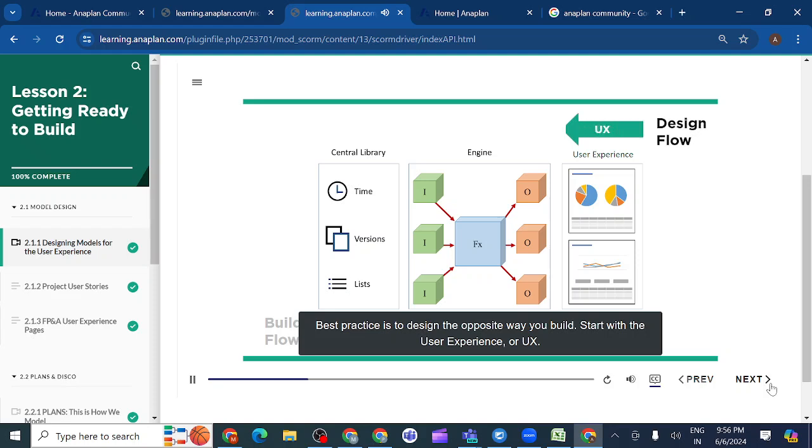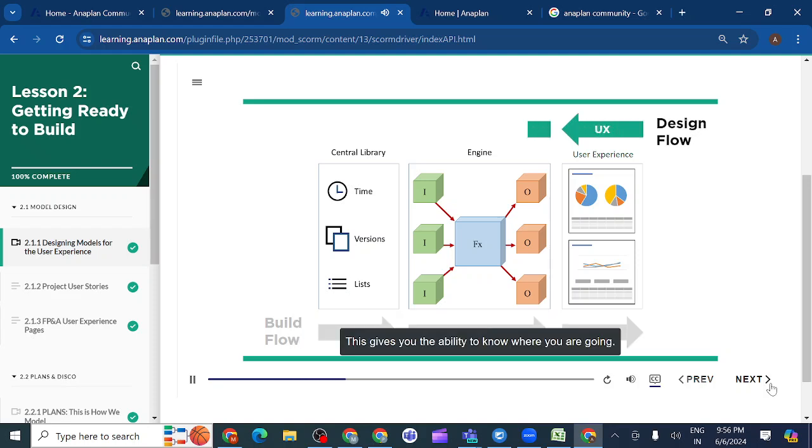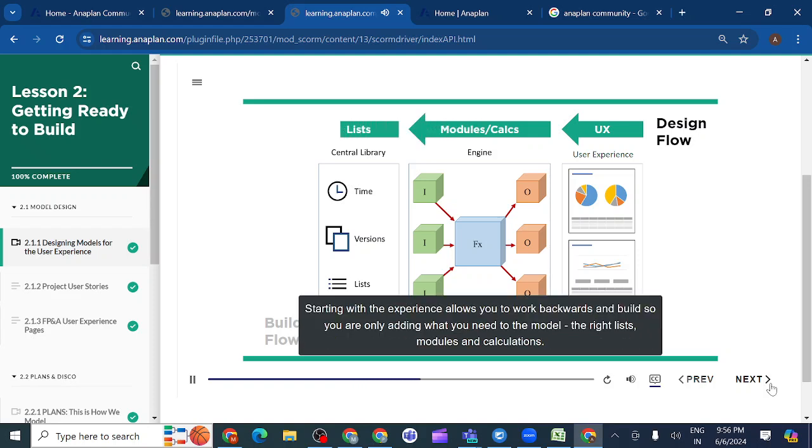Start with the user experience or UX. This gives you the ability to know where you are going. Starting with the experience allows you to work backwards and build, so you are only adding what you need to the model: the right lists, modules, and calculations.